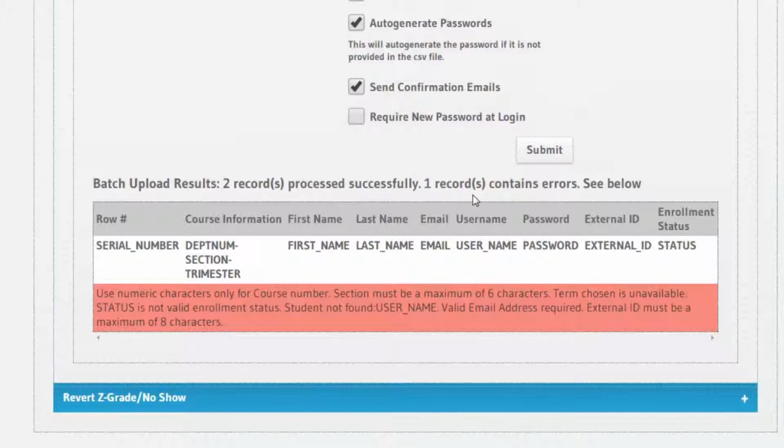And it says, well, one contains errors. Well, which one is it? Well, it happens to be my title row. So the headers obviously are not going to provide any real information. So that's not going to work. There's no information there. And so what you're noticing here is what you're going to see if there's an issue with a student record. In my case, there were no issues with student records, but it is telling me that there was information here that could not be processed. So that's very helpful in being able to discern what information worked and what didn't.